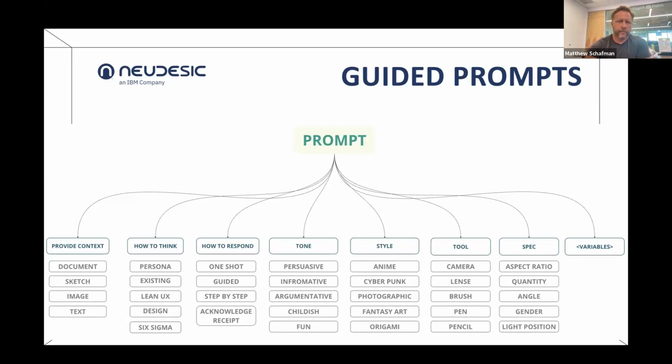So like, do we want it to be persuasive, argumentative, things like that? The possibilities are endless, but just understanding this is how you could structure your prompt. You can actually tell it what kind of style, like cyberpunk, photographic, fantasy art, things like that. What kind of tools should they be using? Are they using calligraphy? Are they using, I want to install the camera with this kind of lens?